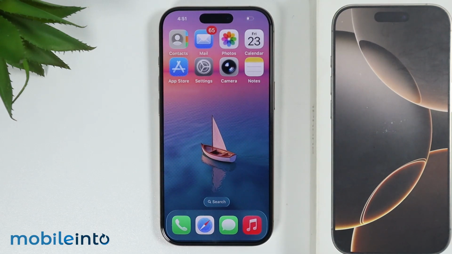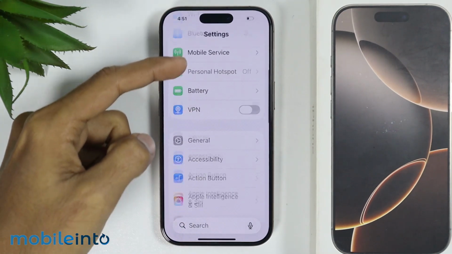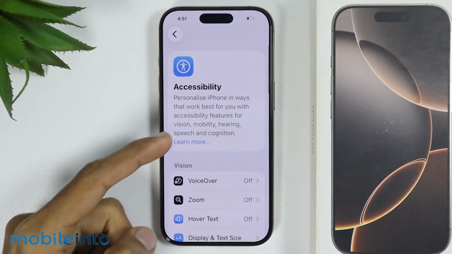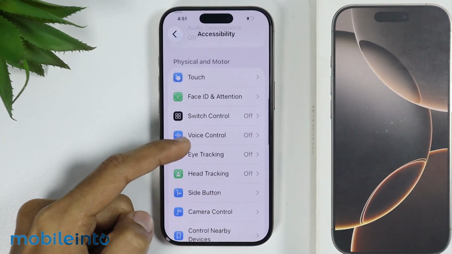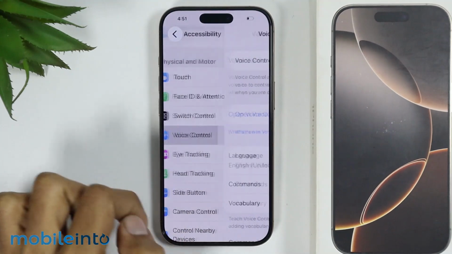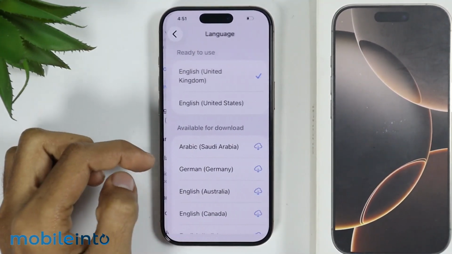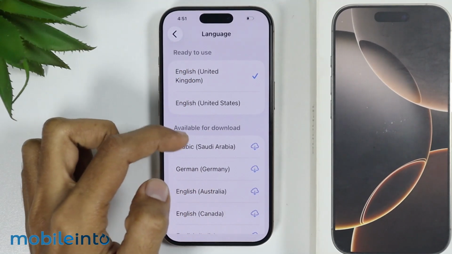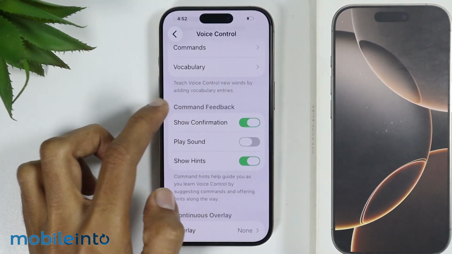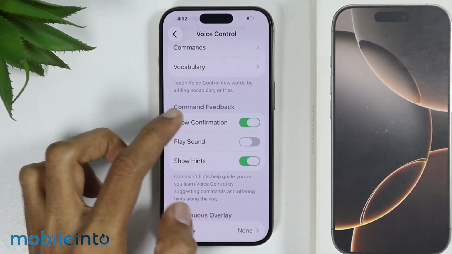series. Now to do that, just go to Settings, then tap on Accessibility. Under Accessibility, you will find a feature called Voice Control. Just tap on it. Now before you enable voice control, just tap on Language and select your preferred language from here. And also under Command Feedback, you can select a feedback from here.